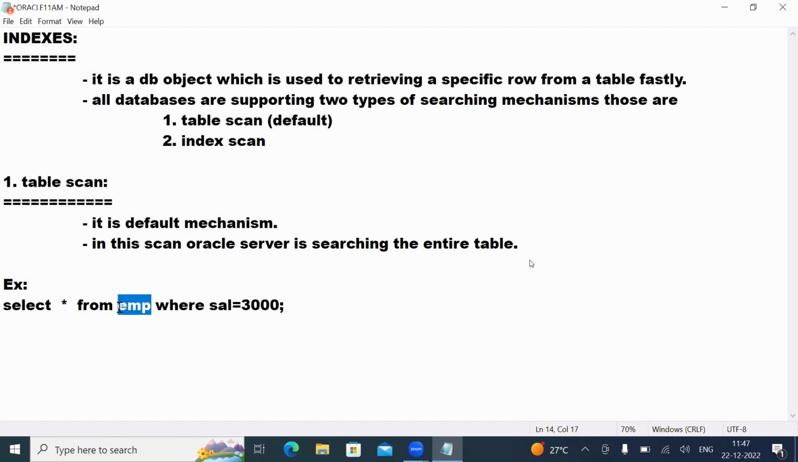If it is not created, then which scan is performed by default? Table scan is performed by default when an index object is not created. If an index is created, then the server will give first priority to the index, because of quick access. So these are the two techniques.